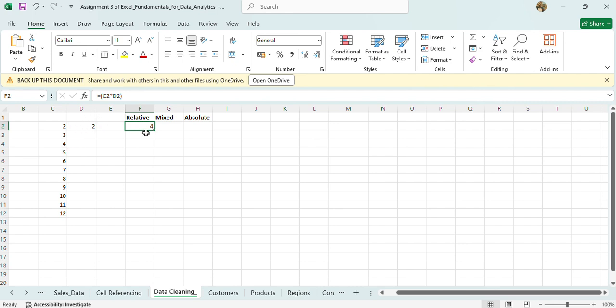So let's see the relative cell referencing. In that order, we click here and then drag to the last cell here. Oops, this one is giving us 0. Why is that happening? Because relative means it is going to multiply the adjacent cells by the other. So it is multiplying this one by this one, by that one, by that.